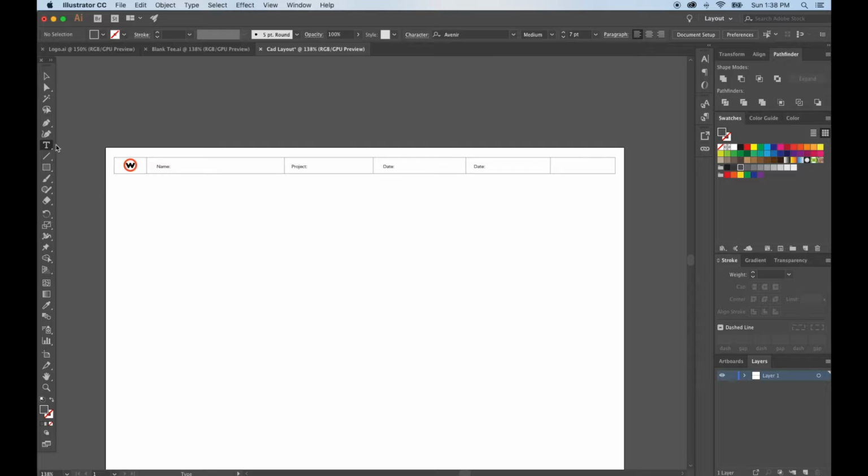Now we're going to grab again the type tool and we're going to put revise date. I'll explain what each one means once we start filling them in. Again, we're going to copy that one, Shift, and keep it in place. And here we're going to put page.